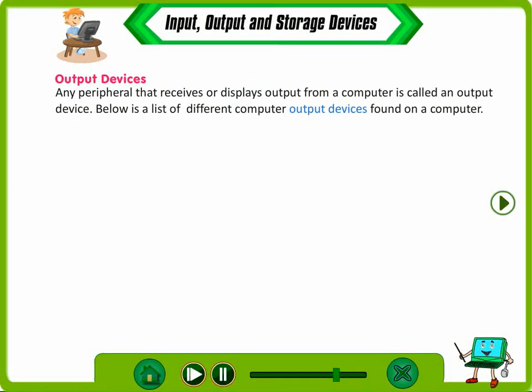Output devices. Any peripheral that receives or displays output from a computer is called an output device. Below is a list of different computer output devices found on a computer: monitor, LCD, printer, plotter.